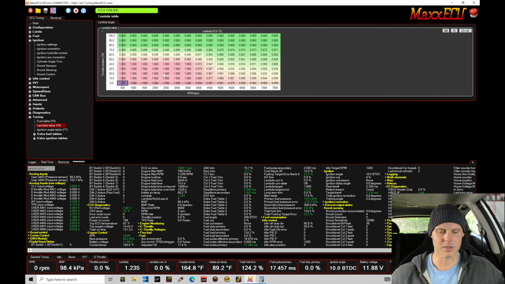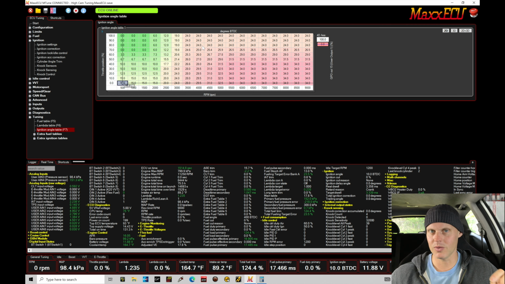Okay, let's go to the lambda table. Now we have one single lambda table, so between low and high cam, we're commanding the same .86 lambda. That's going to be fine here at full throttle. Ignition angle: what we're going to find is we want to run the same ignition timing from the low and high cam, at least the same timing. Now on high cam, we can usually run a couple degrees more timing compared to the low cam, but we'll have to see how this is going to go.